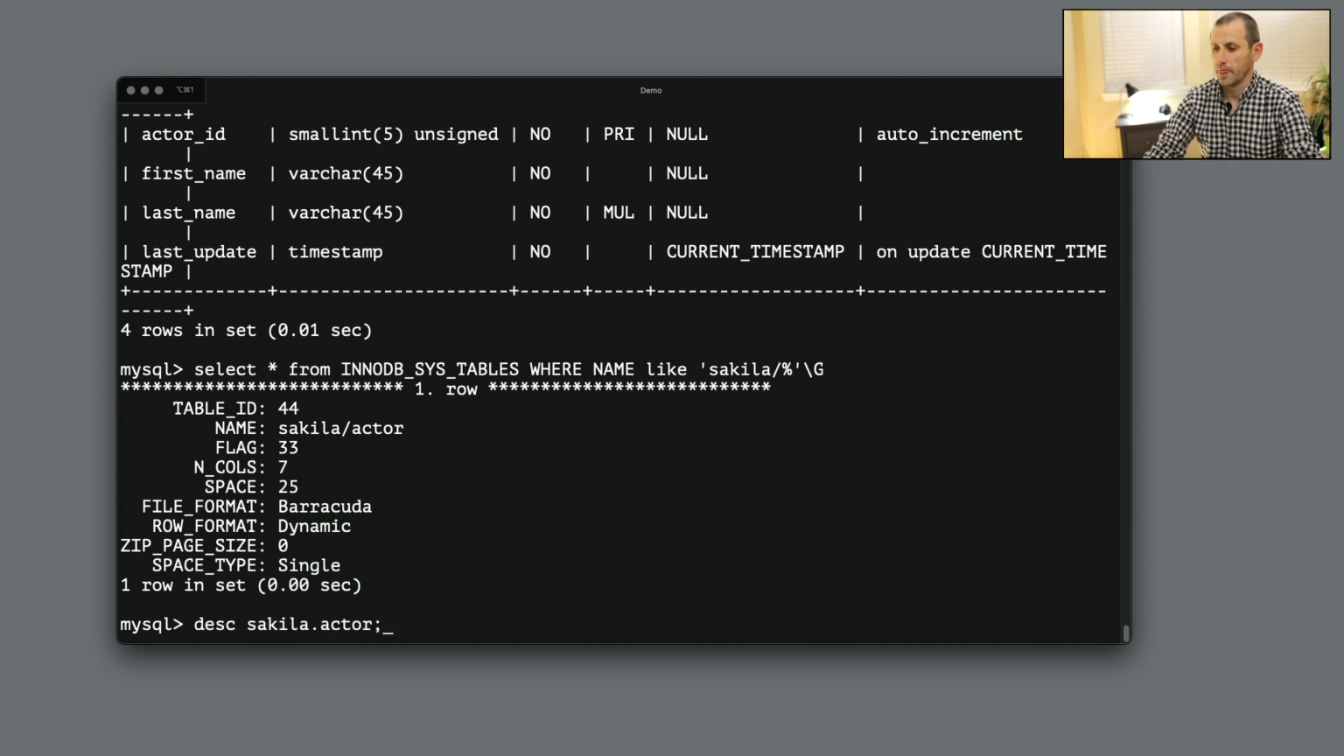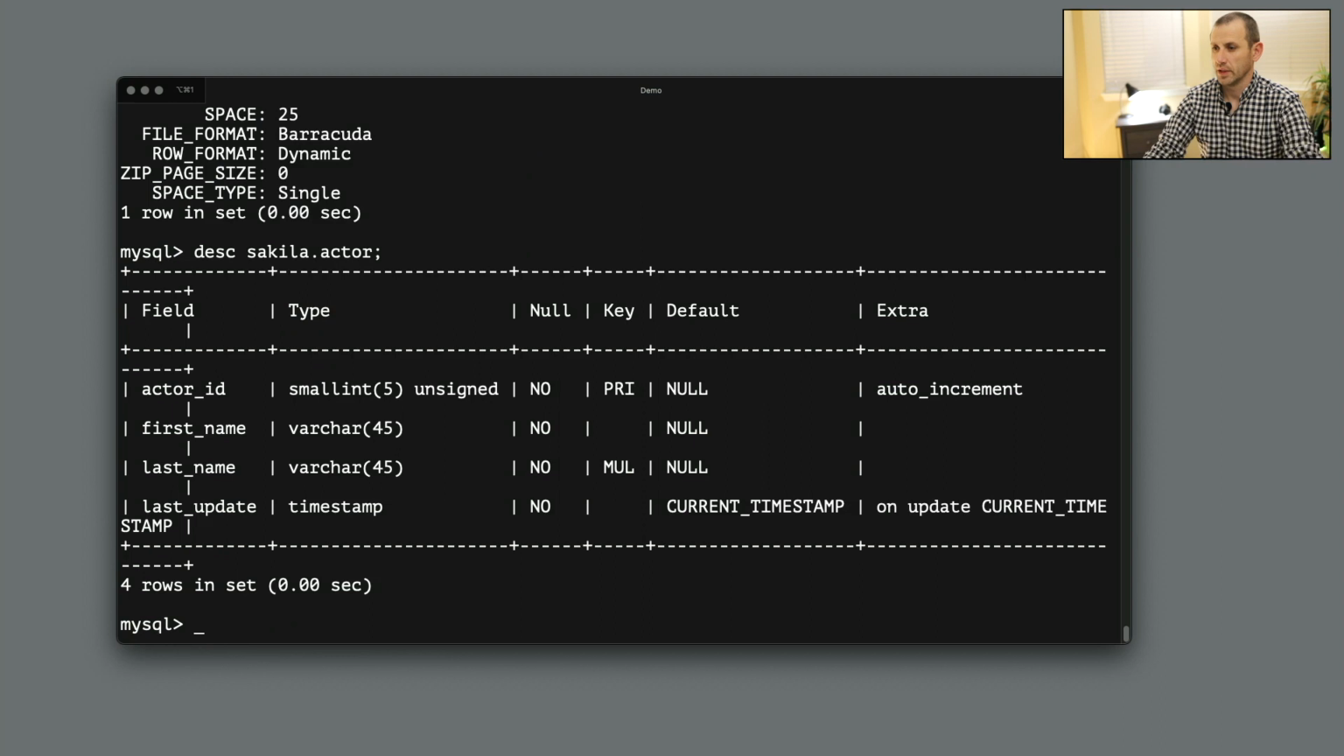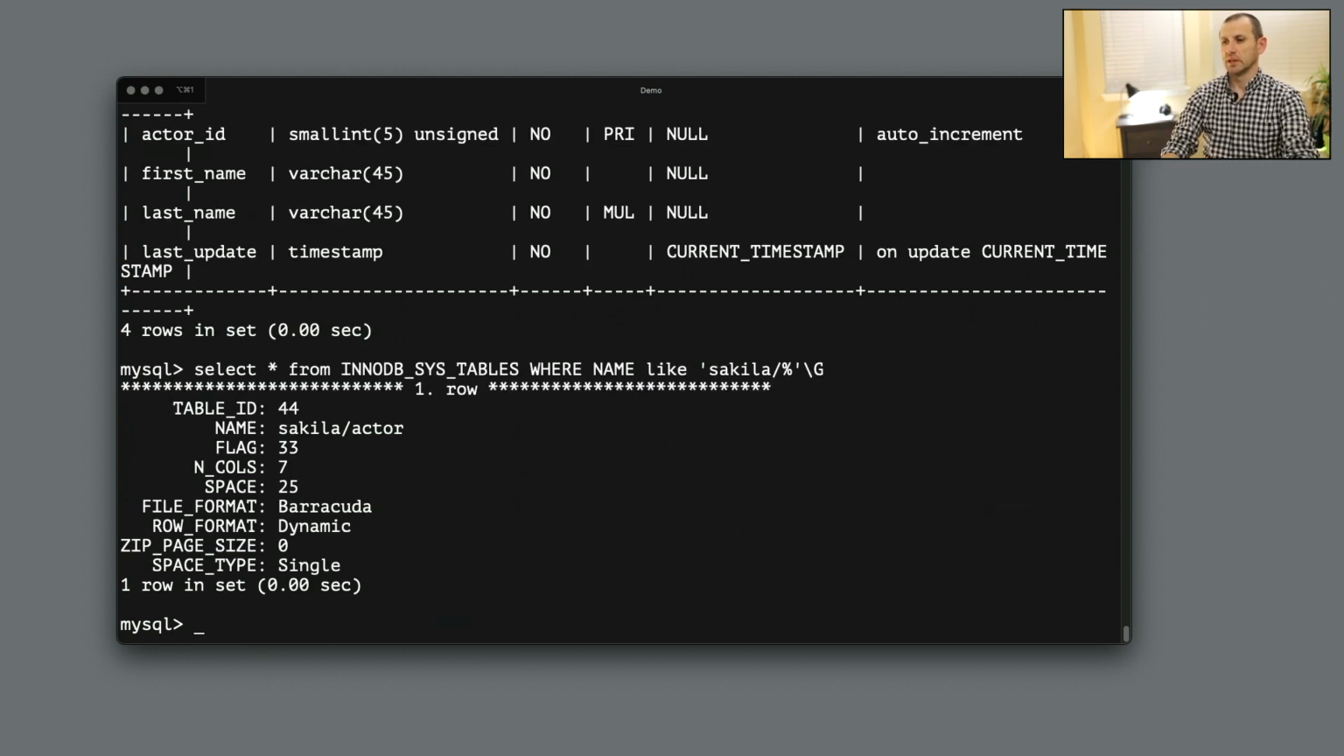Let's see. Primary key, first name, and last update timestamp. I can explain why it would contain 6 columns: 4 user columns, plus 2 additional columns, transaction ID and rollback pointer. All right, that's good to know. Let's check other tables.